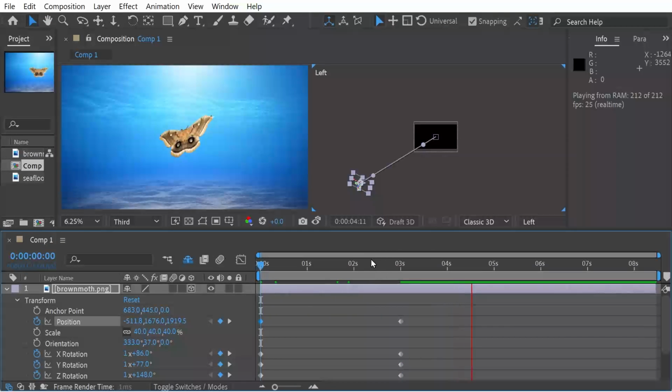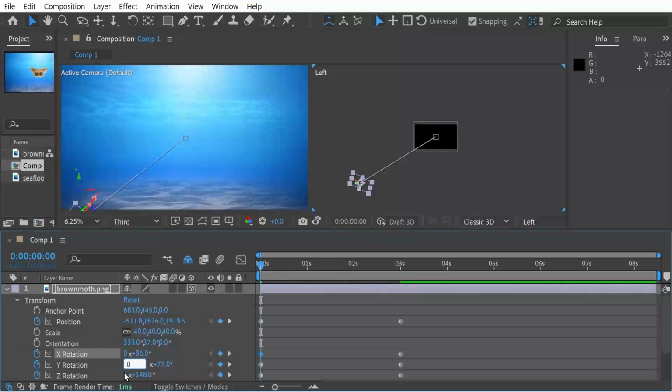Funnily enough, it actually looks really good up until like... Do I need to do this? Maybe I can get away with not doing that. It feels like a butterfly's movement is just kind of random, so it's just kind of useful.